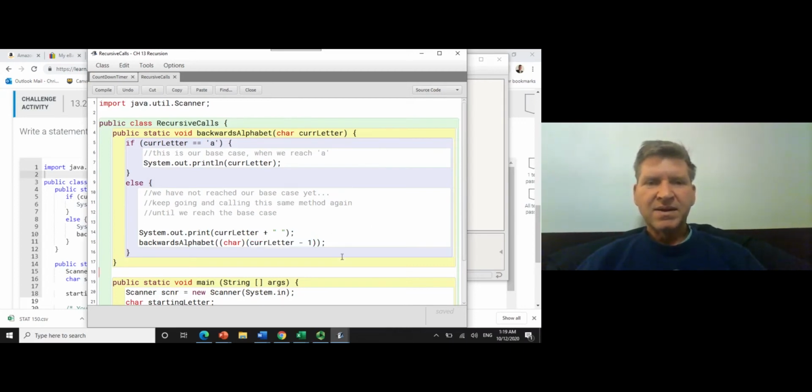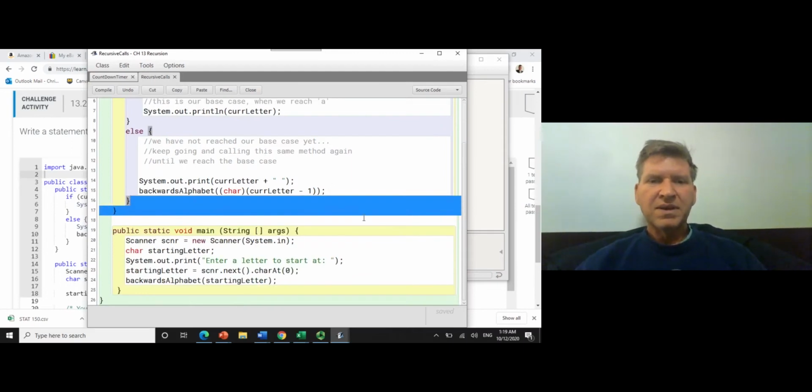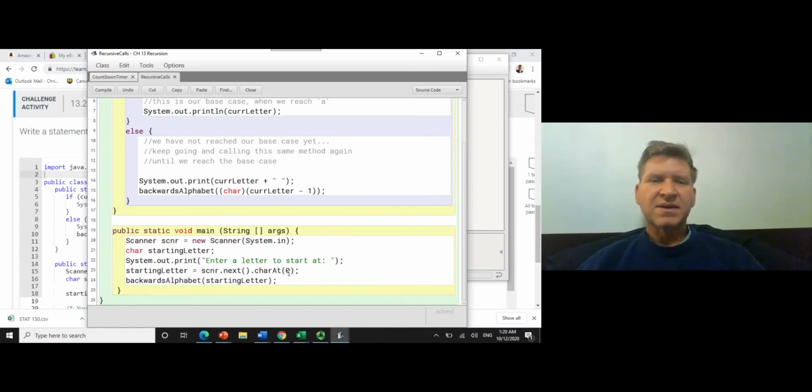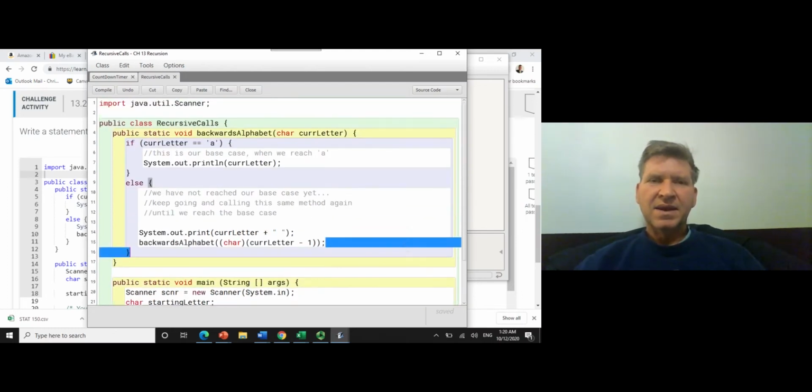When we make the call, we prompt the user for a letter to start at, and we can use ch13 to make sure that we don't have any other values. For example, if I type A space, it's not going to mess up our system. It's going to take the first letter that I type. And here is our recursive call. This is the initial call. And then it calls backwards alphabet, which goes and calls itself again and again and again.